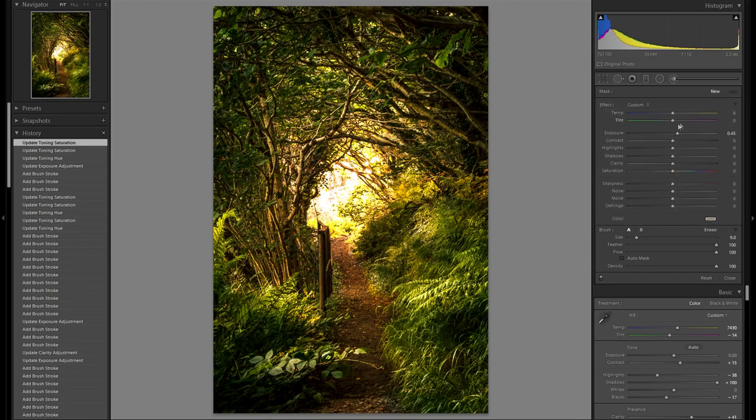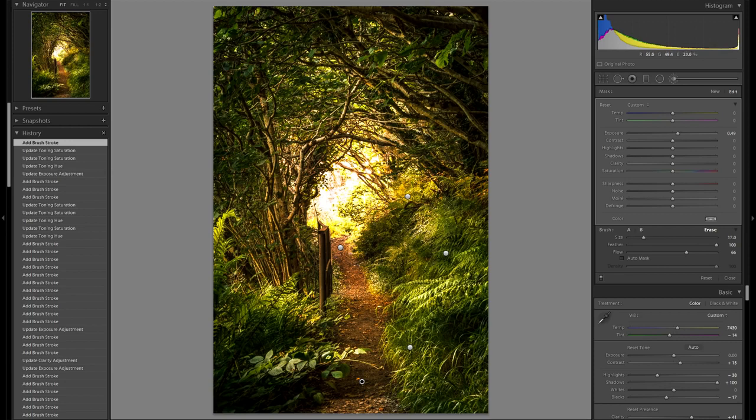Then I'm gonna create another one, plus exposure for in front of here. And even here, that's kind of too much, so I'm gonna remove some of that over there. Yeah, that looks pretty well.